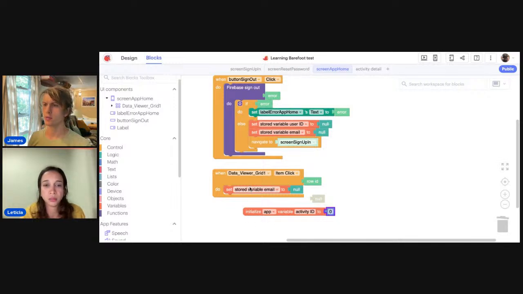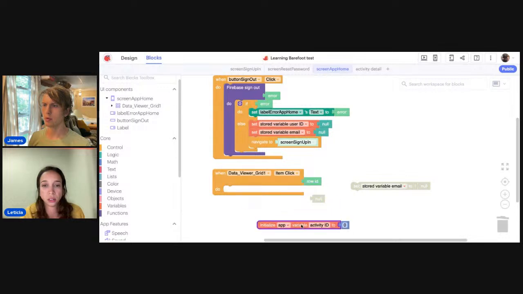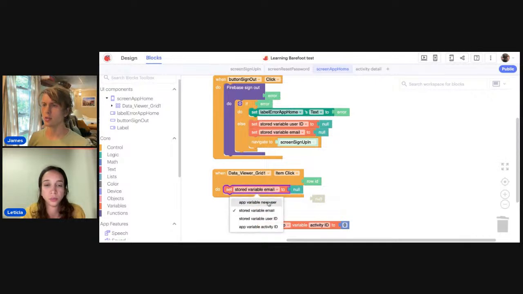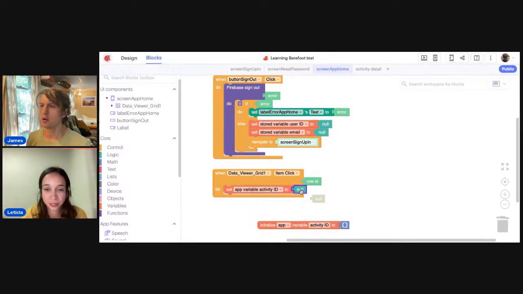Should I change this to this? Nope, that's just fine as it is. And then where it says stored variable email, we want to change that, right? Change that, and instead of null, we want to put in the row ID.